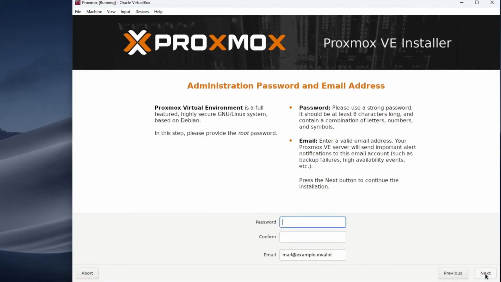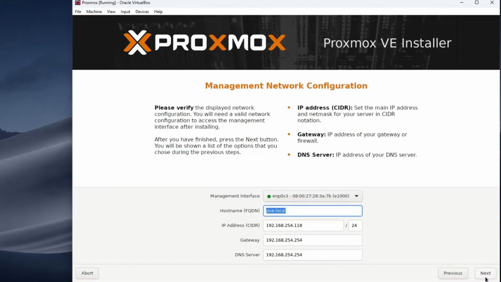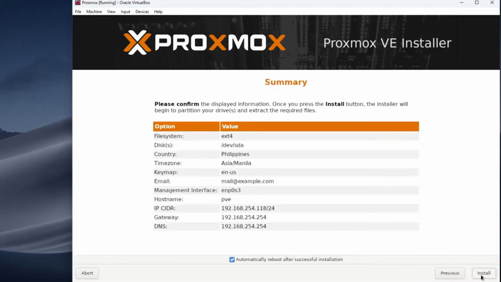Make your password. That will be the username and password for your Proxmox login, not any admin password as such. So set your password for the root user. This is for the root user. Set your dummy email for it. Change the fully qualified domain name here. Install.